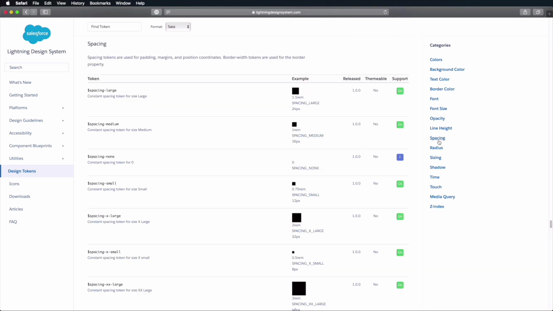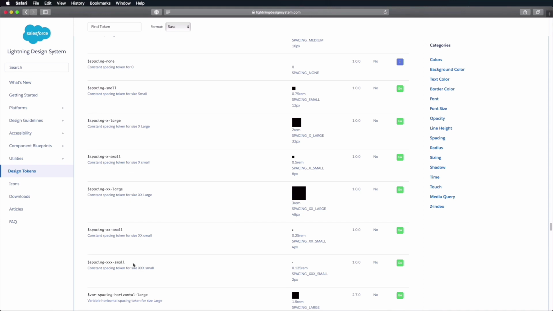And also, I want you to notice that these options are varied across scales. We saw that here under spacing. We have spacing large, medium, none, small, X large, X small, XX large, and so on. So they kind of built this system with responsive web design in mind. And when it comes to using different spacing values for different breakpoints, well, it's really easy to reach out for one of these tokens.